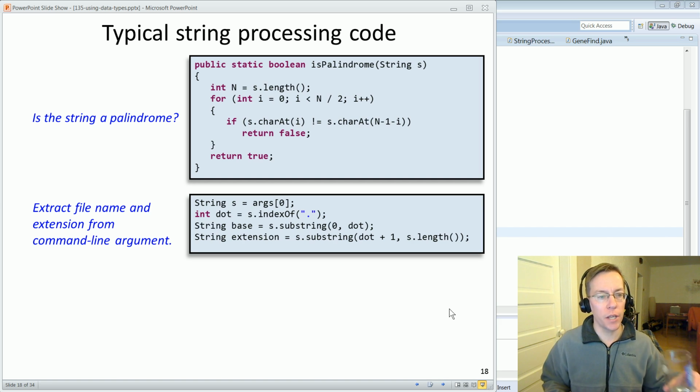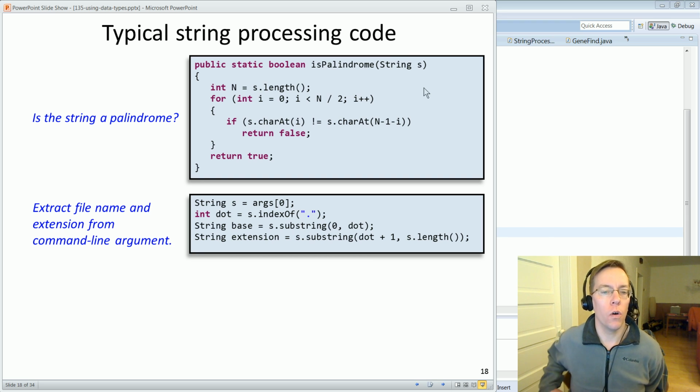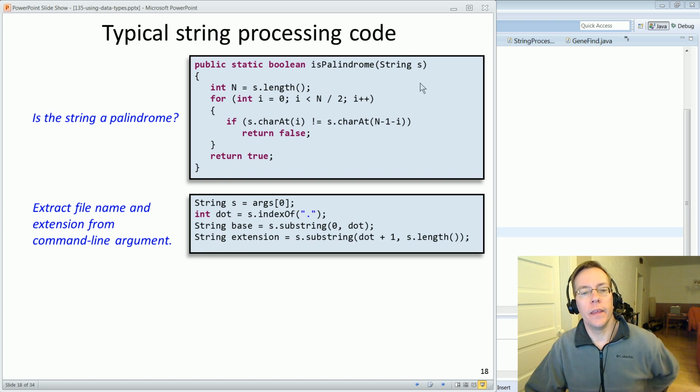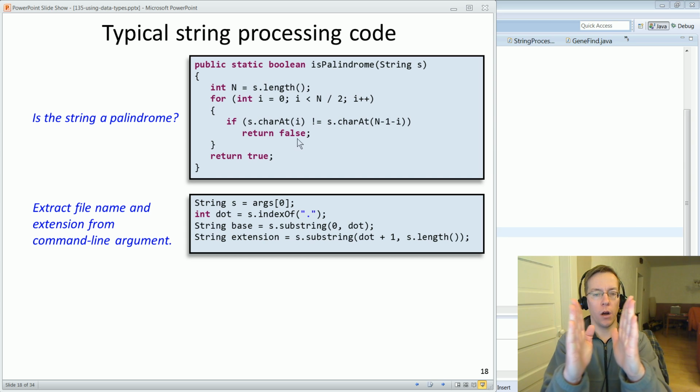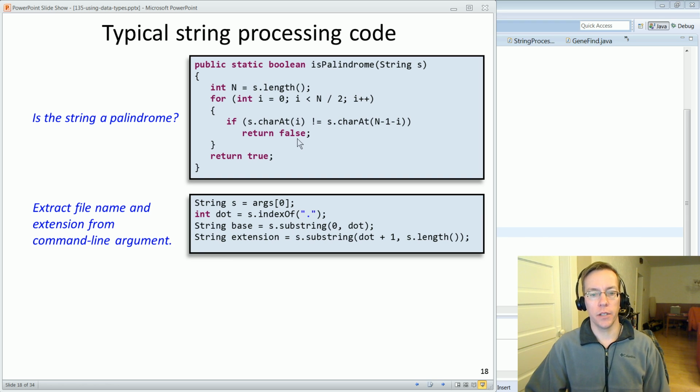Here's some typical string processing code. Let's say we wanted to make a static method that tests whether a string is a palindrome, something that's spelled the same forward and backwards. We can pass in a string object and then call various operations, like seeing how many characters are in it, and then we can loop over half of them and compare the character at the beginning with the character at the end. If we find any that don't match, then it's not a palindrome and we fail. We have to work our way all the way in from the outside comparing characters, and if we get all the way to the inside and nothing has mismatched, then we know we have a good palindrome.